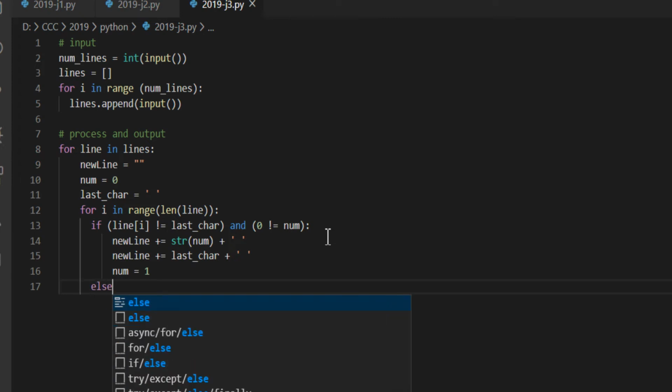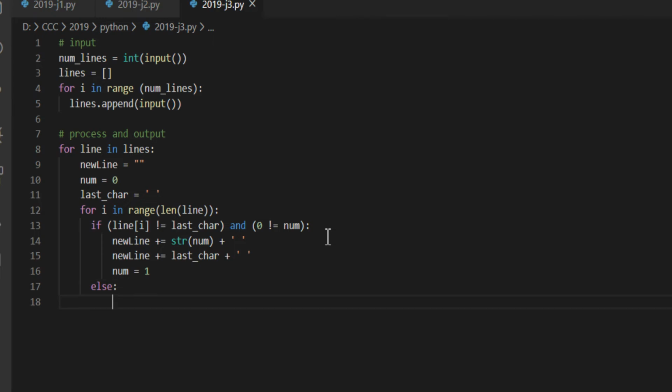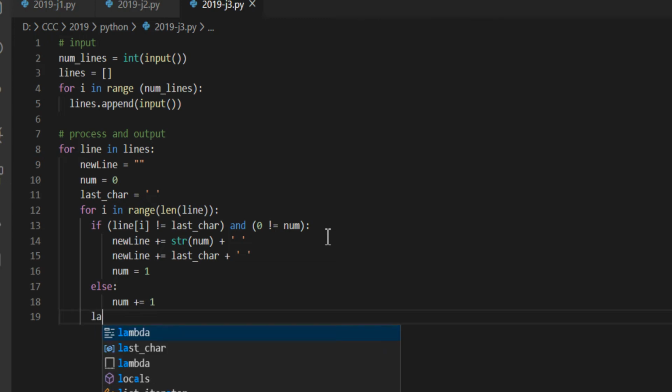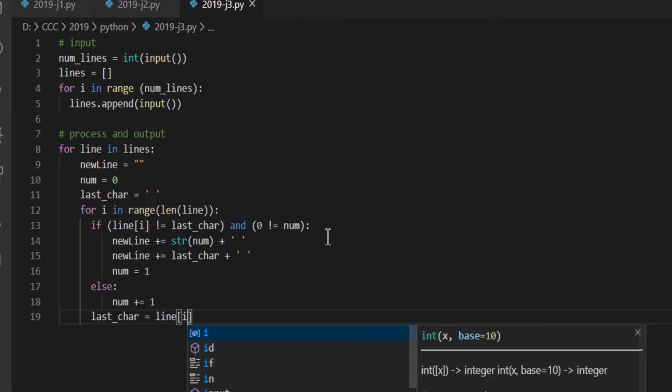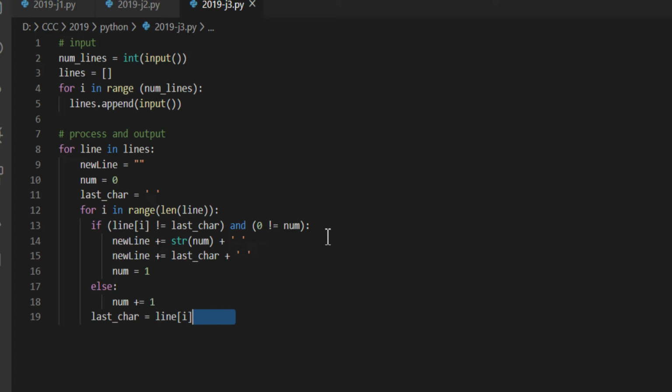Otherwise, if the conditions are not satisfied, that means we are repeating the last character. So what we need to do here is to increase the number, and then we need to remember the last character, which is always the current character before we go to the next one. And then, after this loop, we finished the processing of the line, right?